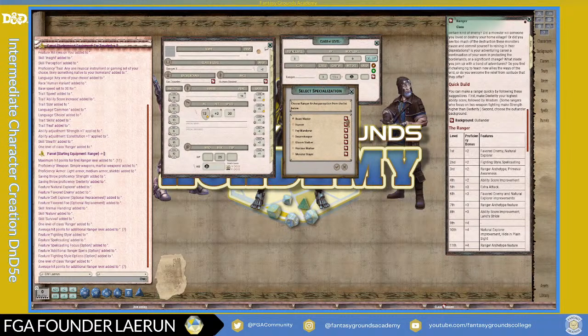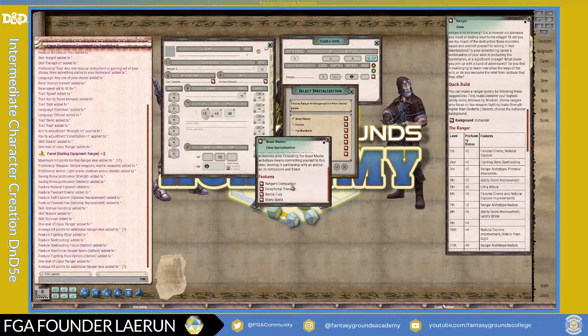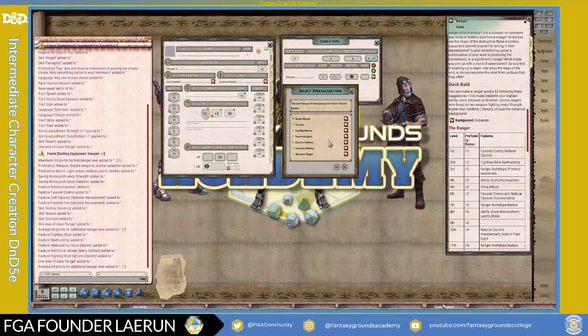So I'm going to go ahead and pick Beastmaster, and with that, you get a companion. You get some exceptional training. Maybe not, because his Beastmaster creature might not like that. So maybe I'll just make him a hunter.